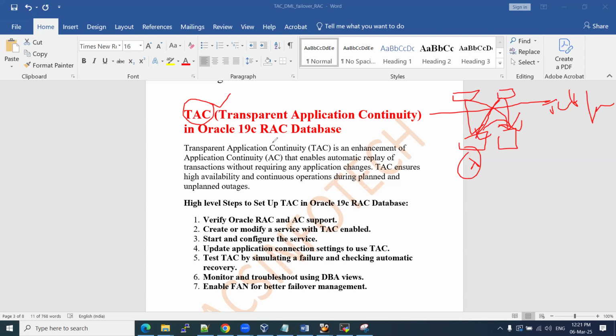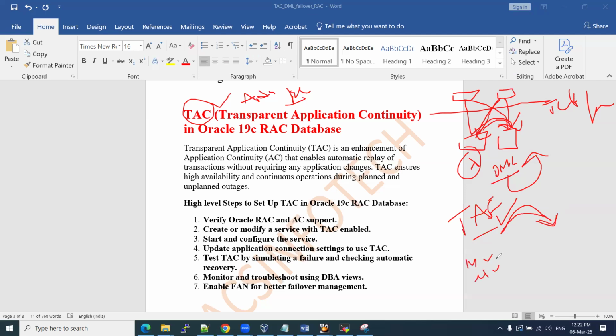Why do we need TAC? This is an advanced feature from 19c. Apart from session failover, if the same session is doing some DML operation, that DML operation will also switch to the active node. But TAF will do only session-level connectivity. When you enable TAF and the node fails, the connection will move, but whenever you are doing an insert or update, the user needs to resubmit those insert or update commands again.